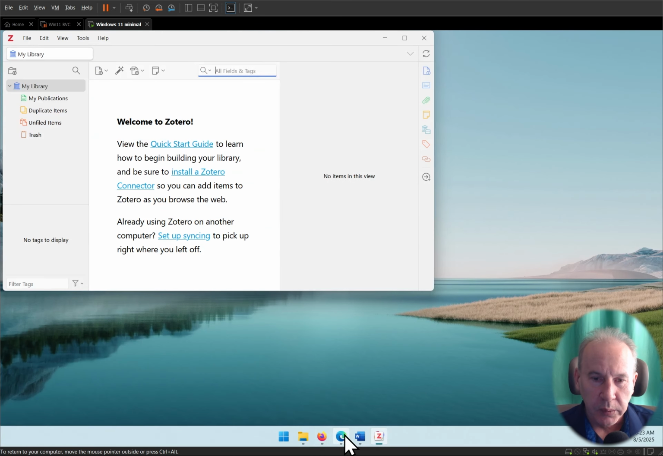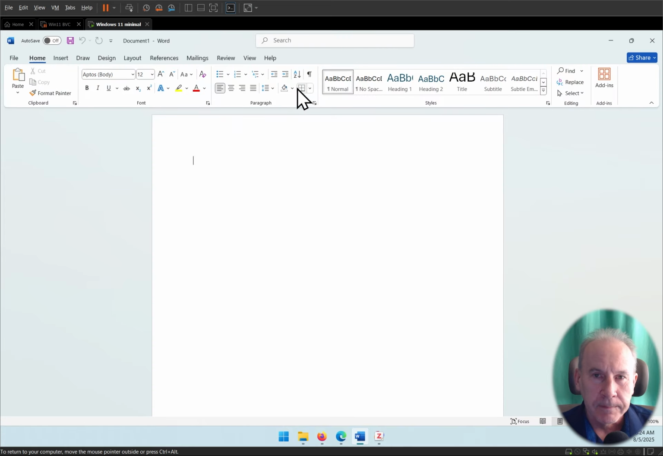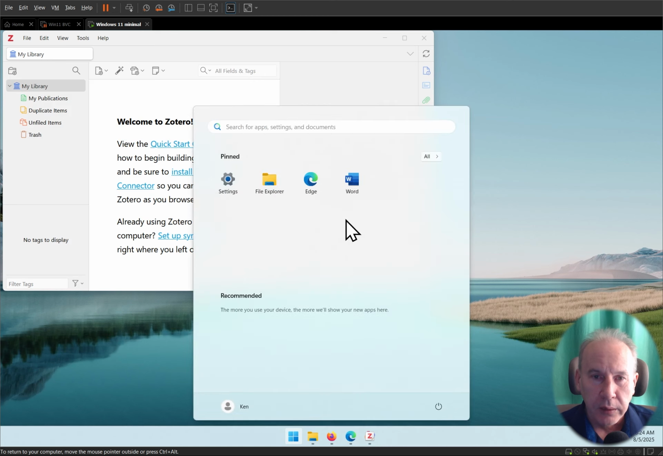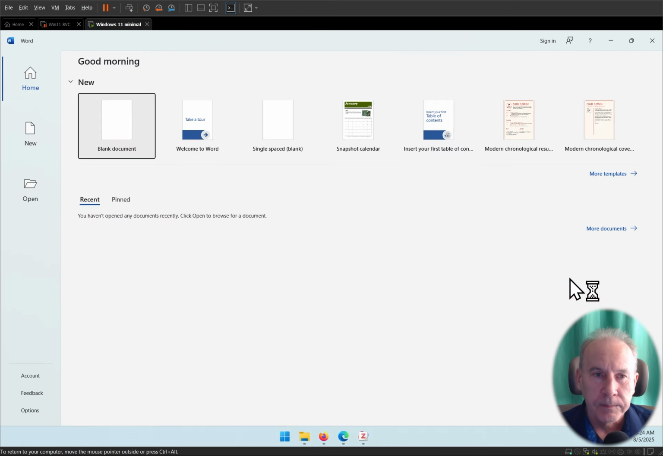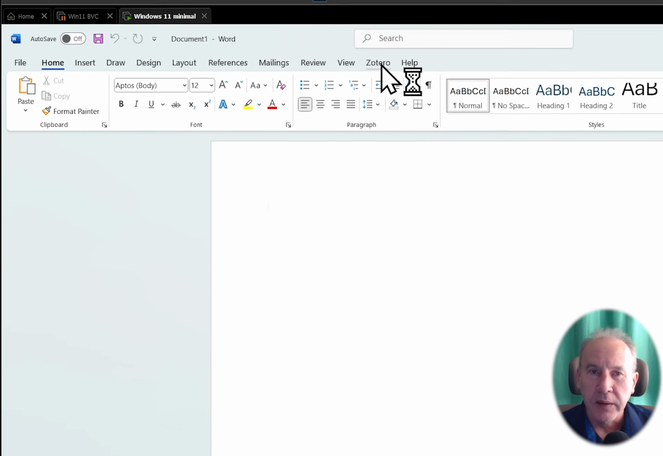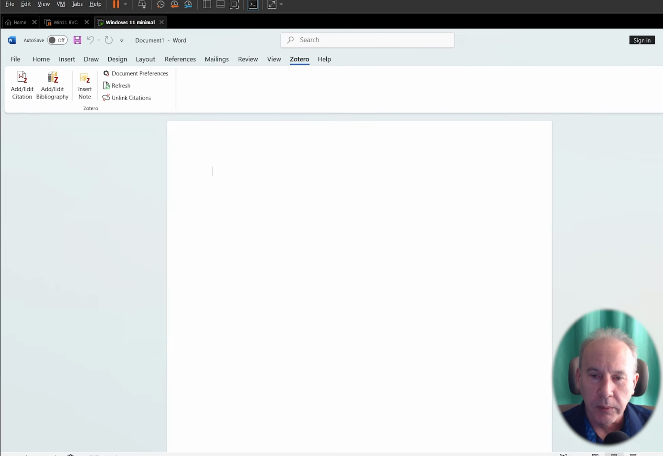Now for Microsoft Word, I've got Word running. We want to make a blank document in Microsoft Word, and you should see Zotero up here in the top menu. If you don't, it should have been installed. Just close down Word and reopen Word, another blank document, and you'll see now that we have Zotero in here. So we're all ready to go.